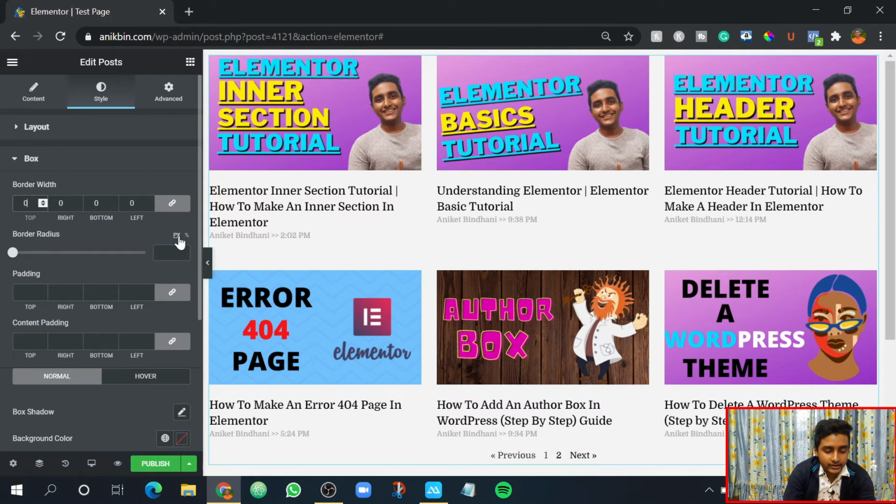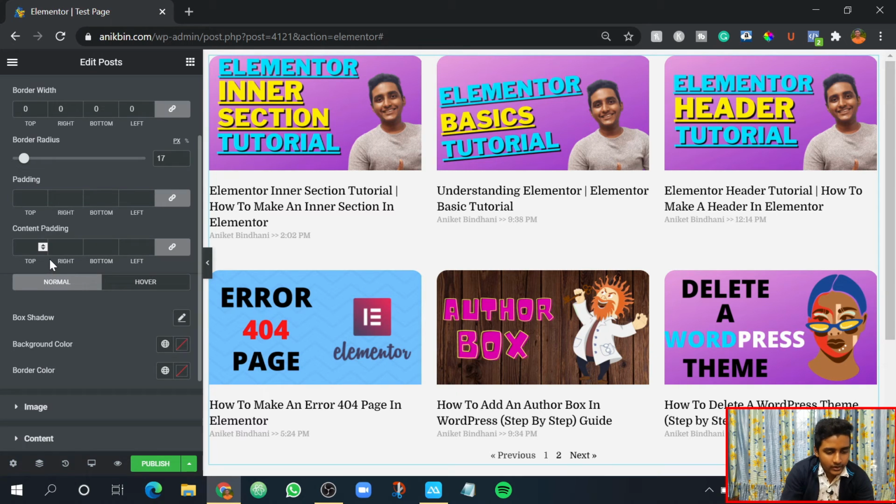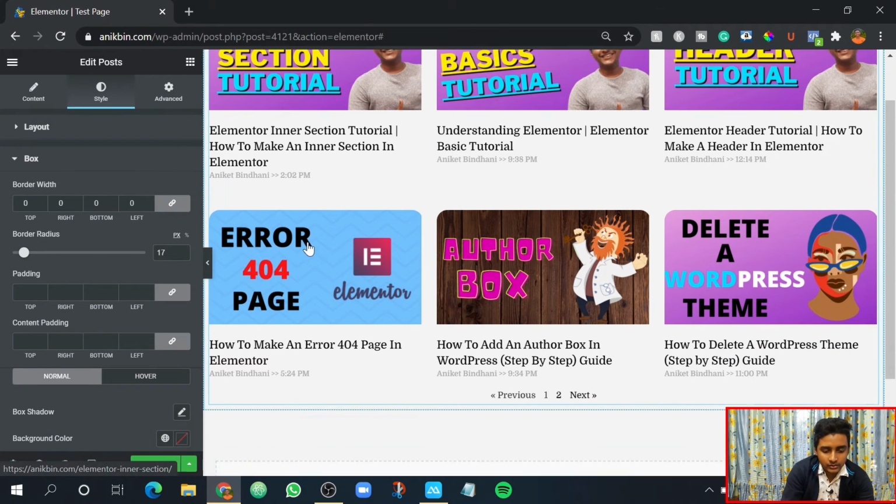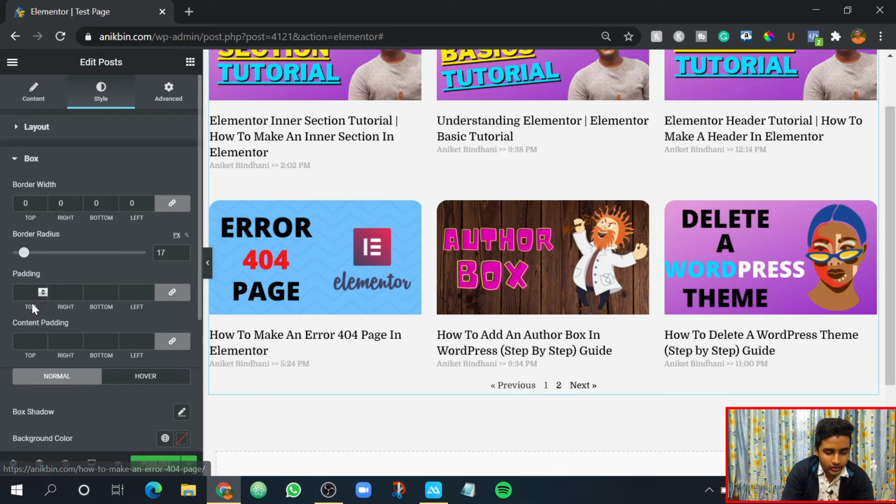Now border radius. Border radius basically means, as you can see here, the posts are perfectly squared, but if you want the post to be a little bit rounded on the edges, you need to increase the border radius. And as you can see, if I increase it, the posts appear a little bit rounded, which looks a little bit professional. If you want to do that, you can, and if you do not want to, you keep it at 0. But let's say I keep it at 17 because it looks a little bit professional, looks good.